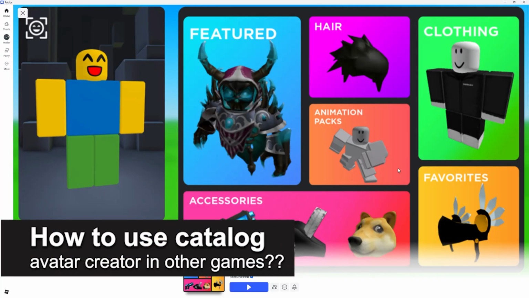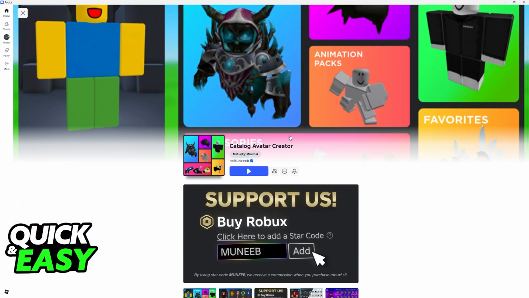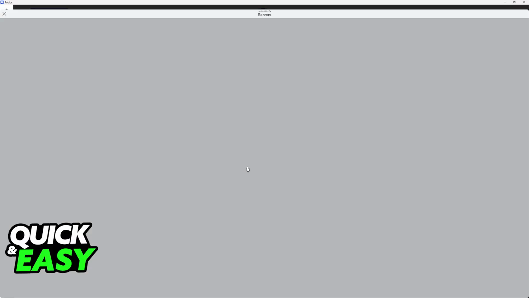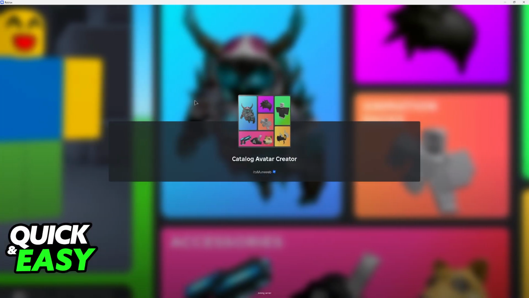In this video, I will solve your doubts about how to use Catalog Avatar Creator in other games and whether or not it is possible to do this. As you might be aware, if you join the Catalog Avatar Creator experience, you are able to use various different items even if you don't own them.